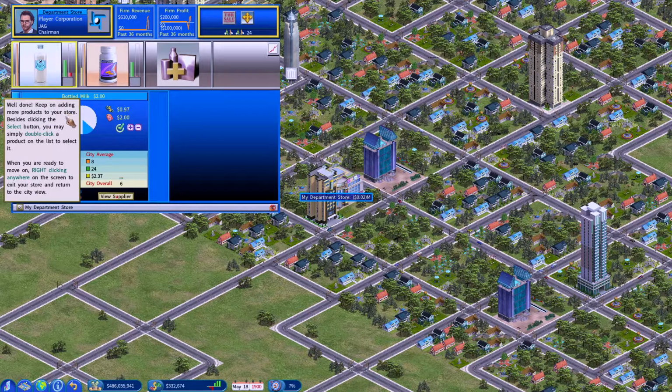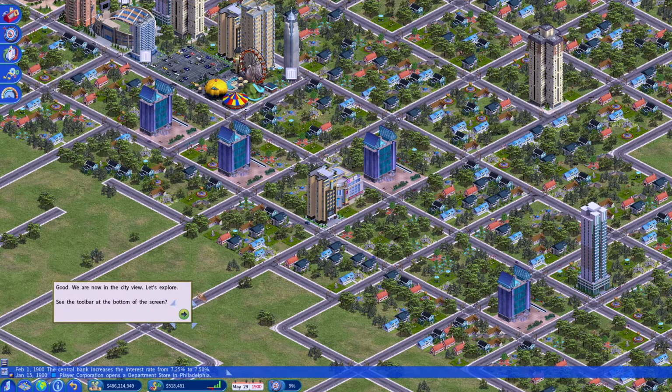Well done. Keep on adding more products to your store. Besides clicking the select button, you may double click a product in the list to select it. When you're ready to move, right click anywhere on the screen to exit your store and return to the city view. Okay, good. You're now in the city view.